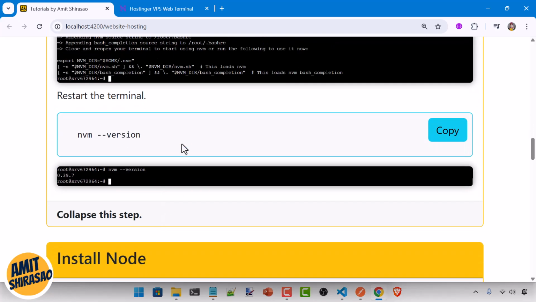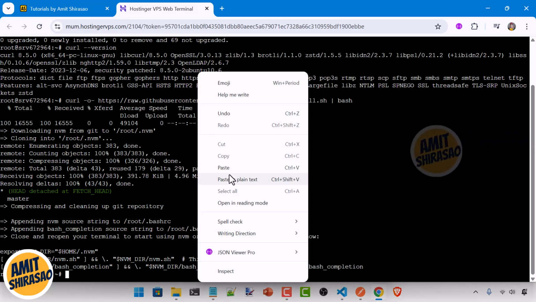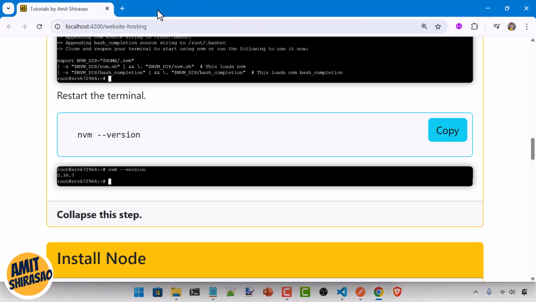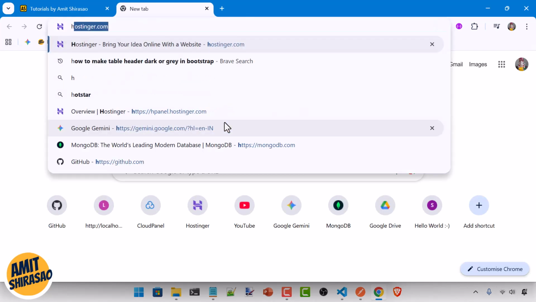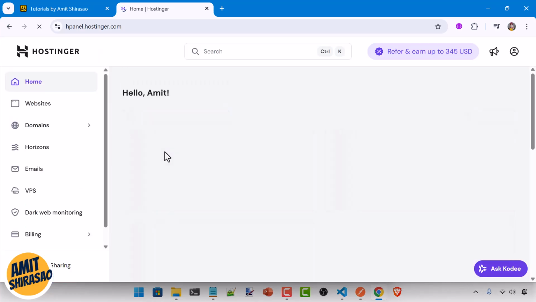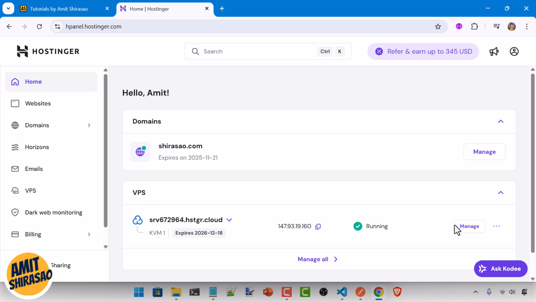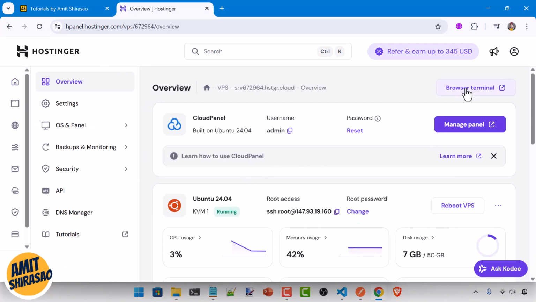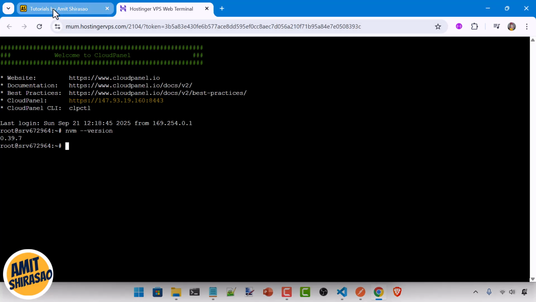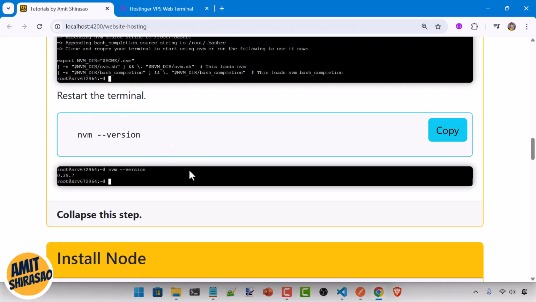Next, nvm version. Let me check whether it is there. Command is not found, so don't worry, just restart that terminal and you should be able to get the command. Again, go to Hostinger, login, VPS manage, browse terminal, check the command. Now you are able to see that. That's why I've written here that restart the terminal.